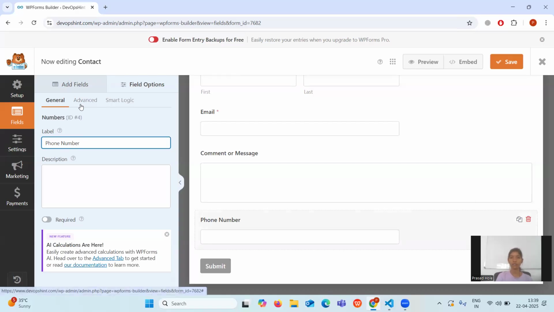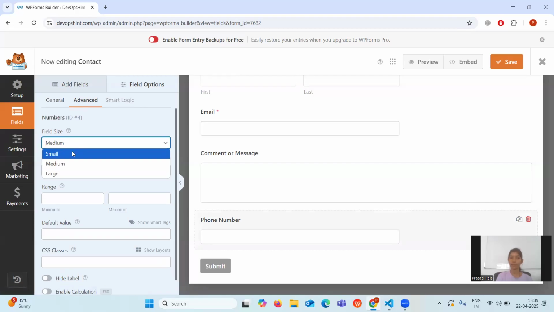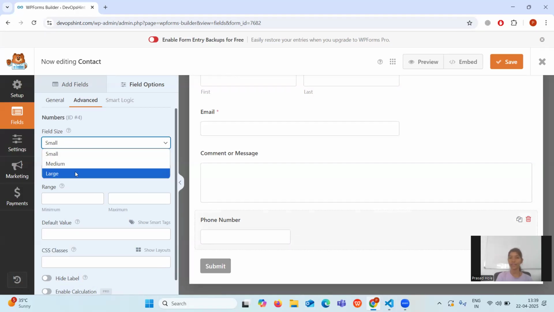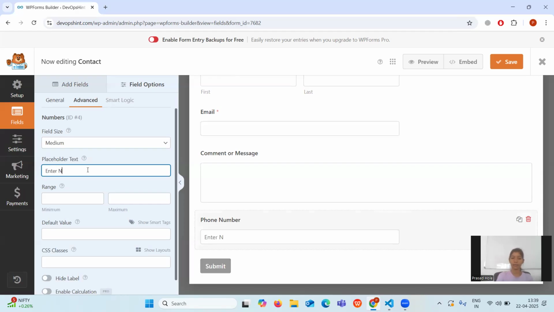Here you can change the label for any field you added to the form. Also, you can change settings like the advanced settings. Here you can see the field size. If you want a small size, you can select small. If you want medium or large size, you can select as per your preference. I want medium, so I will select medium only. If you want visitors to understand what exactly they should add to that field, you can add the placeholder text here. Just add, enter number.